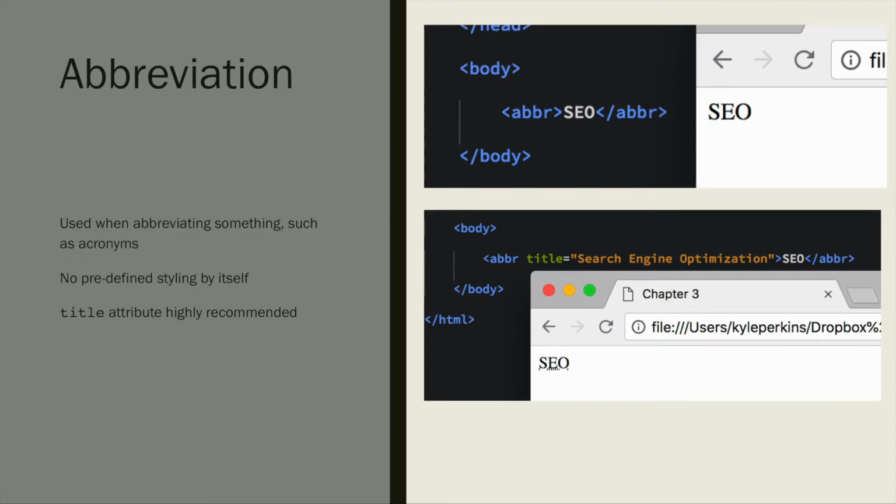For abbreviation, when you're using something that has an abbreviation such as an acronym, you can use the ABBR tag. This common example is SEO. Chances are a lot of people don't know what SEO stands for. They could just call it SEO if they wanted to. But actually this is an acronym that has a definition for search engine optimization. And to put this into an HTML tag or a page, you can use the ABBR element.